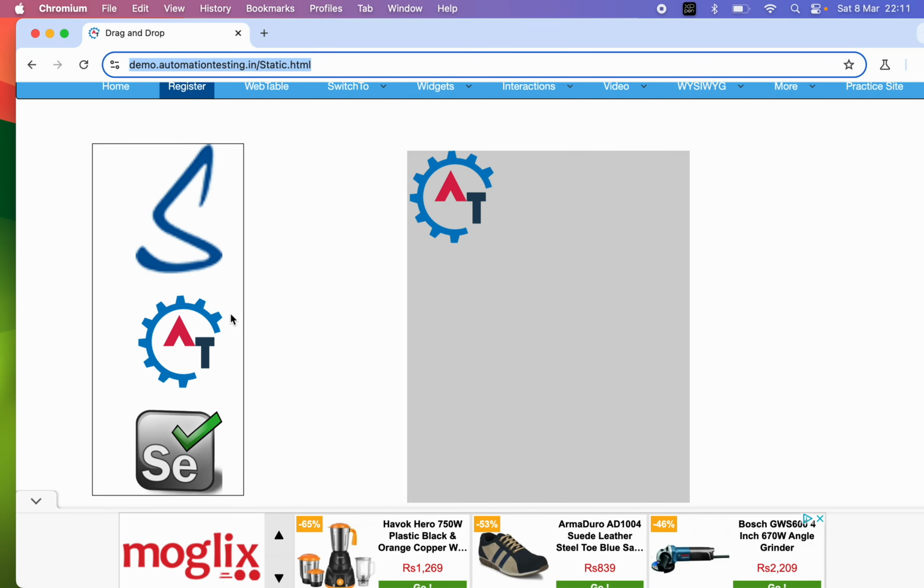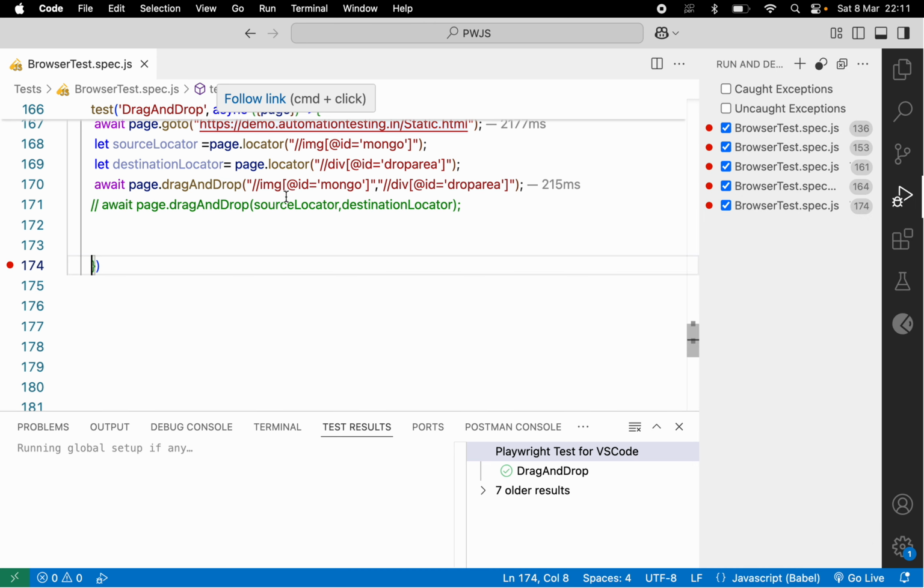You can see here now this image is dragged to this tag. So this is working fine, the method which is taking the XPath as a string. Now let us comment this out, and I will try this one. Let us see. I will debug this one.